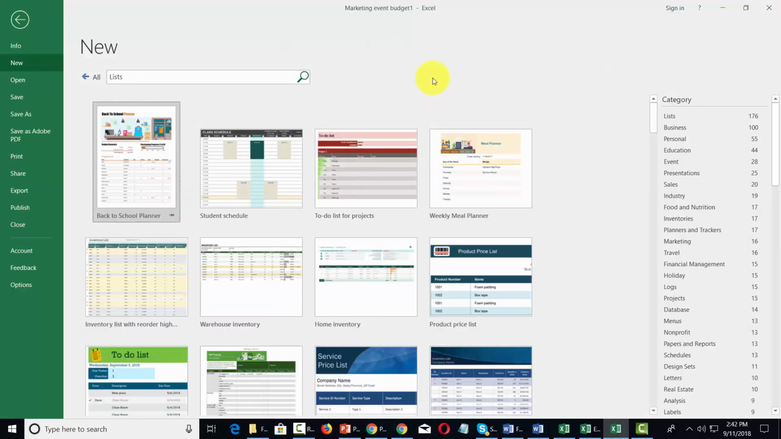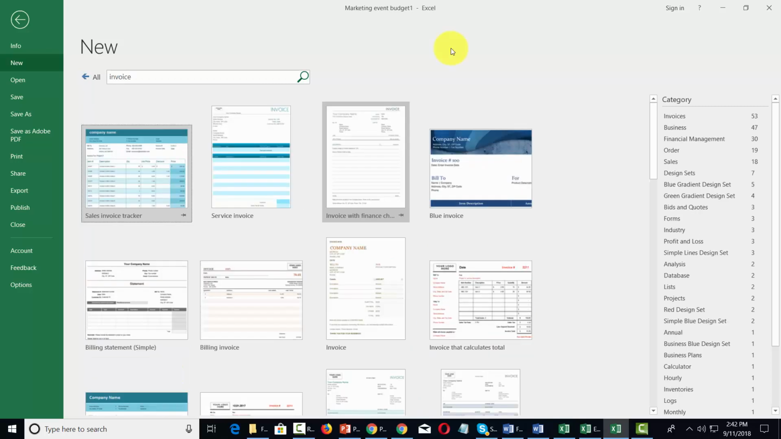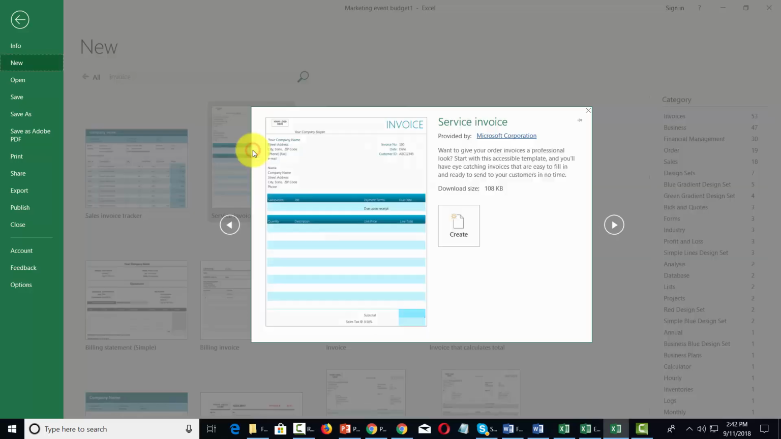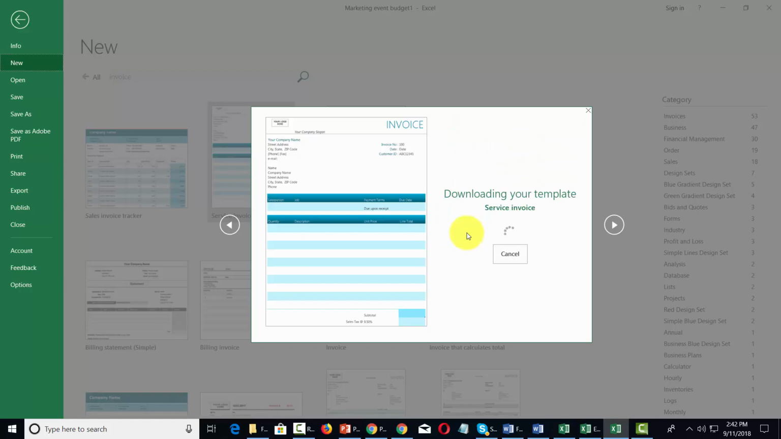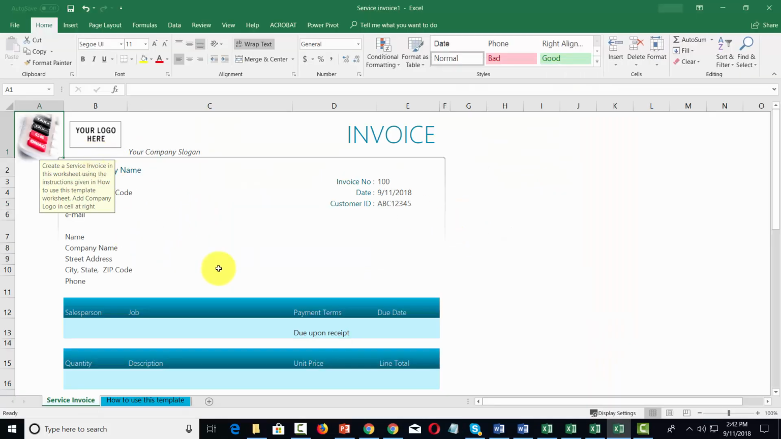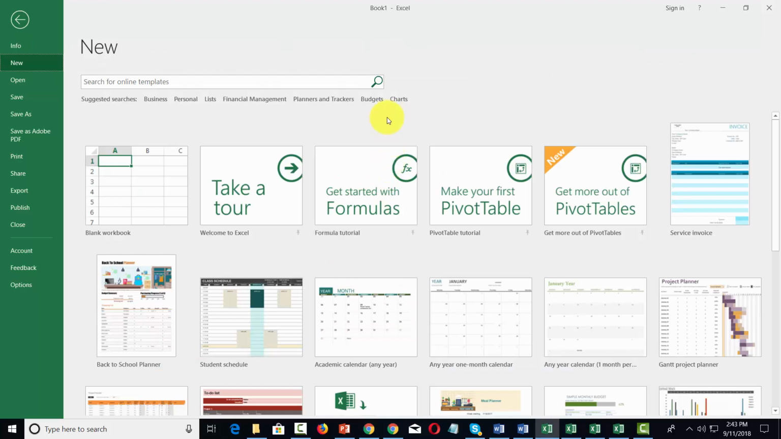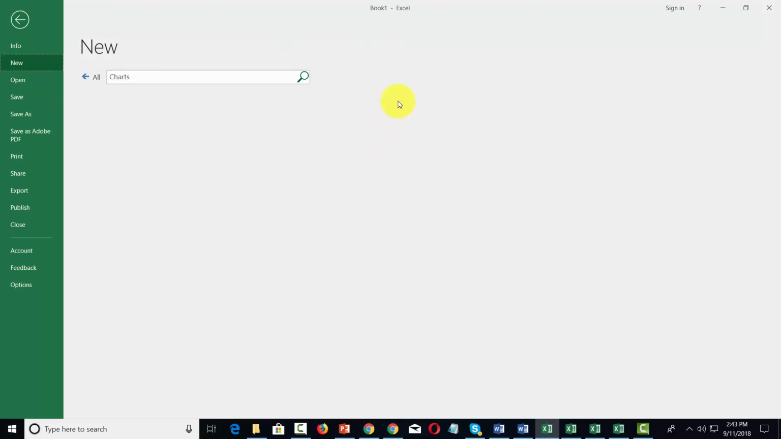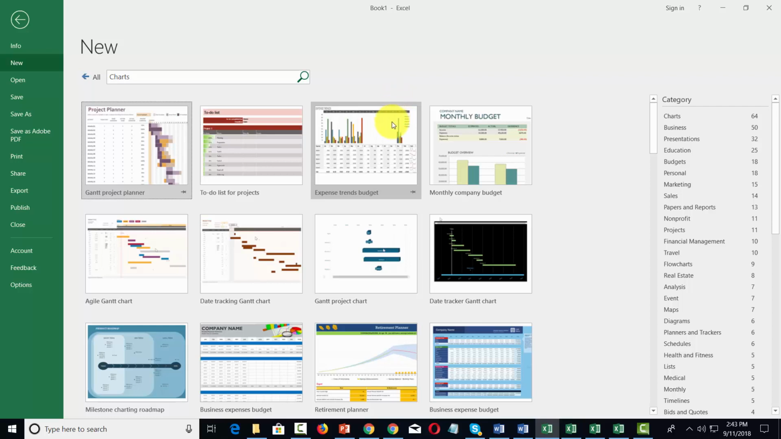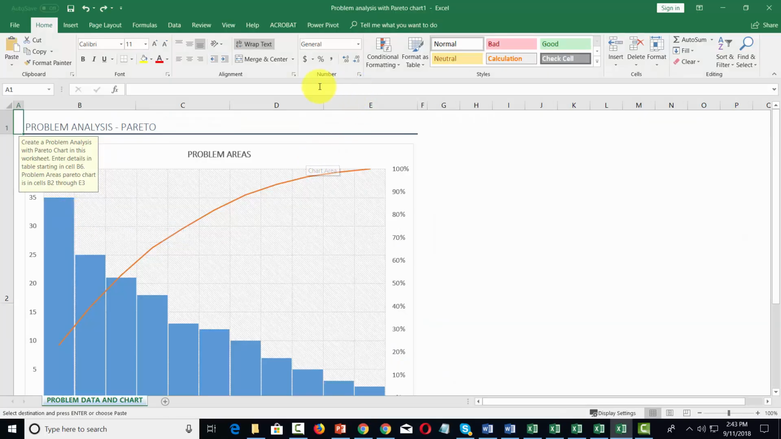You'll notice here also that there are list templates, and this actually gives you a good idea of some of the other ways that you can use Excel other than using data and manipulating it. For example, some people use Microsoft Excel as a way of creating an invoice. And you'll see that here. And you can also use templates for charts. And these charts are going to have both the data and the images associated with them. And you'll see that here.